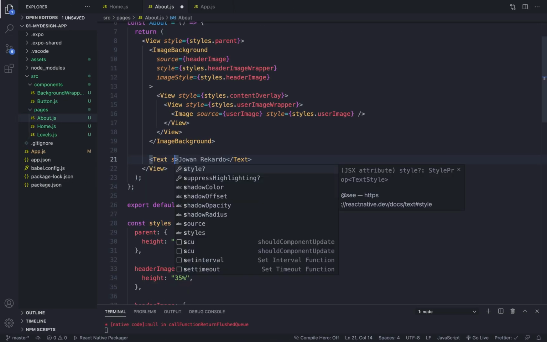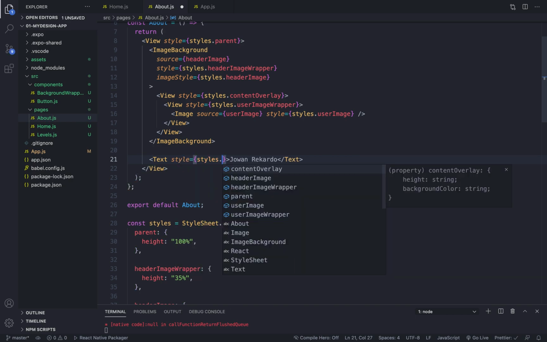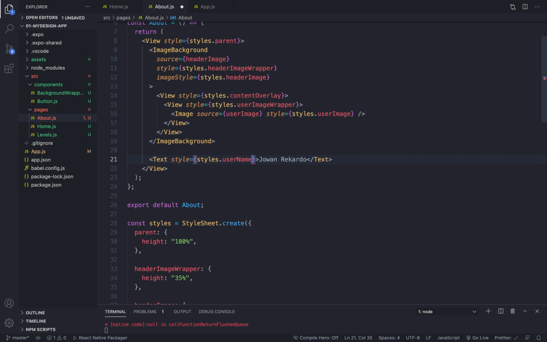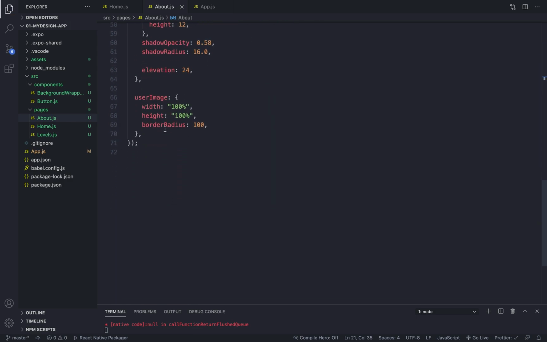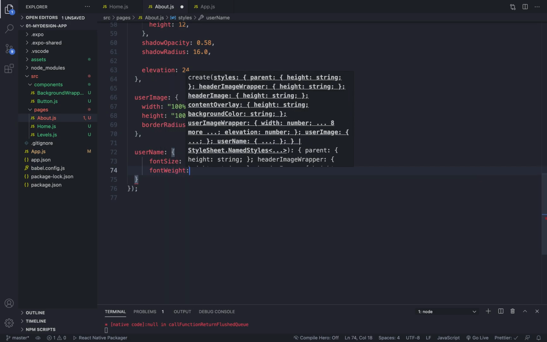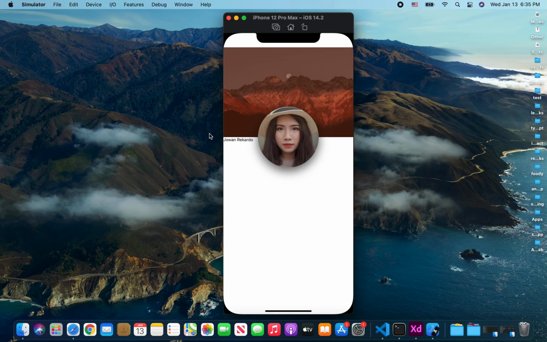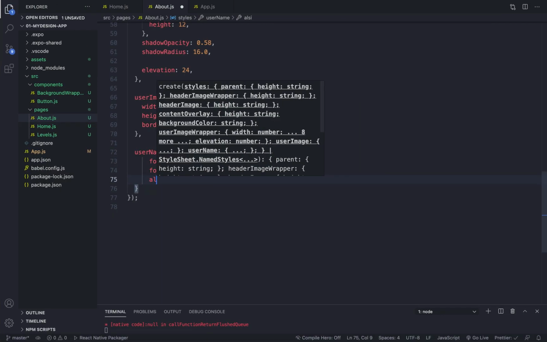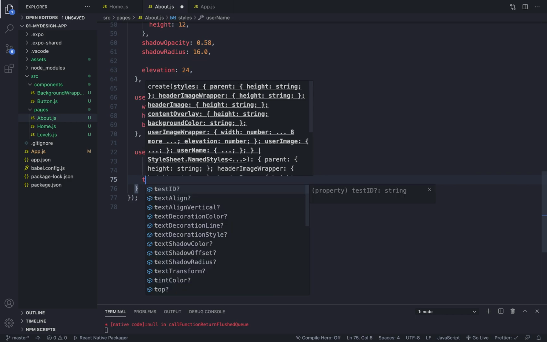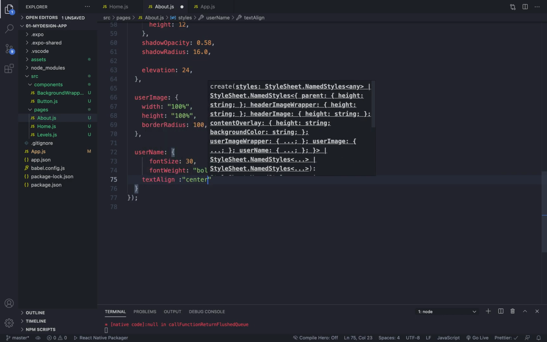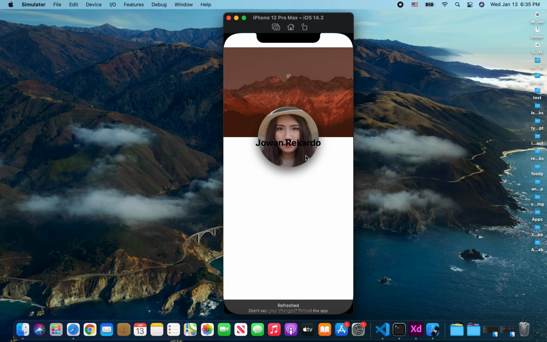I will give it a style of styles.username. Go right here all the way to the bottom to say username, and the font size of course needs to be a lot bigger than what we have, for example 30. The font weight should be bold, and for align self, we have two options: either give it align self center, or say text align center if the width is 100%. So text align center. Take a look at it. We have it right here.